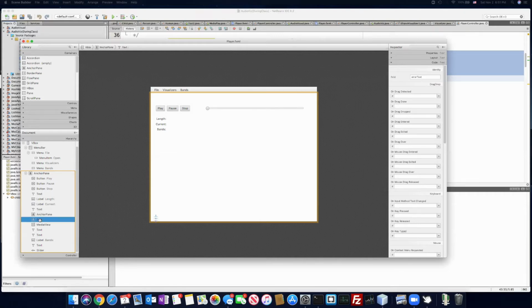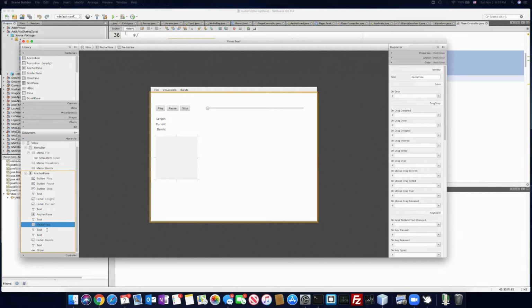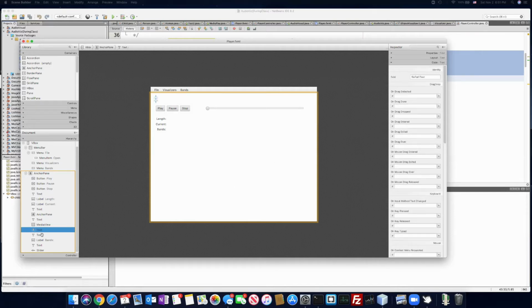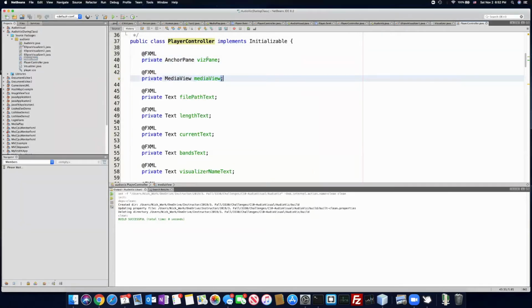And you'll see I have different text. This is the error. If there's an error, I'm going to display it down here. I also have the media view. If you'd like to show some videos, you can display them there. And you'll see I have different text fields for the file path or for the visualizer's name. So your get name method will return a human readable string, and I'm going to put the visualizer's name here. You'll see I have a label for bands, and I also have a slider which will be used to fast forward or rewind a song or go to a particular point in the song. So this is the default UI. This is what we're working with, and that's what the controller is linking up to. So here's the viz pane, here's the media view.